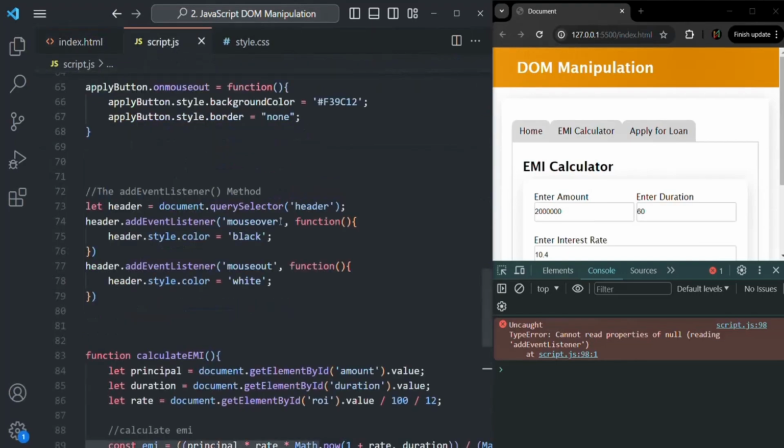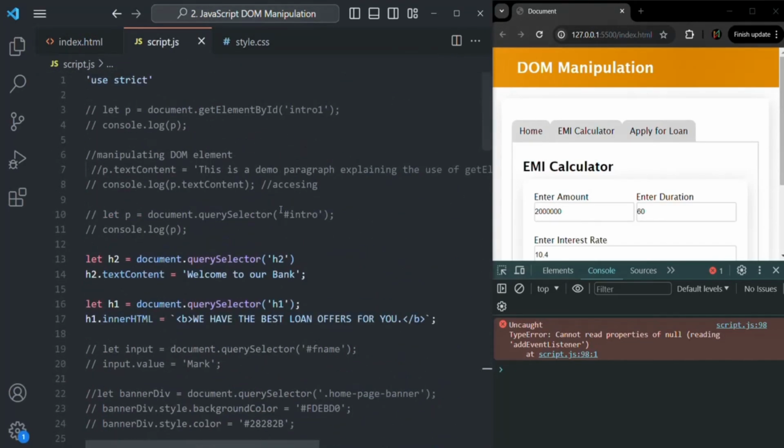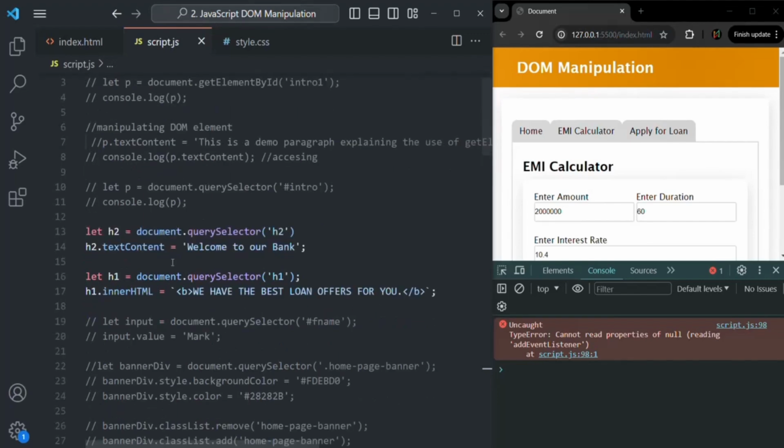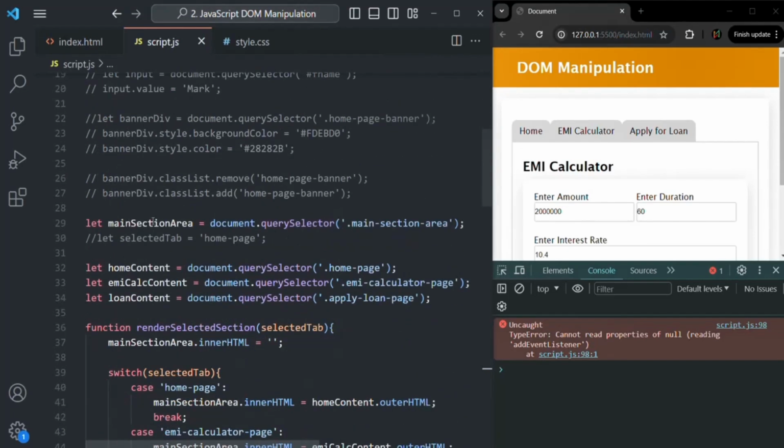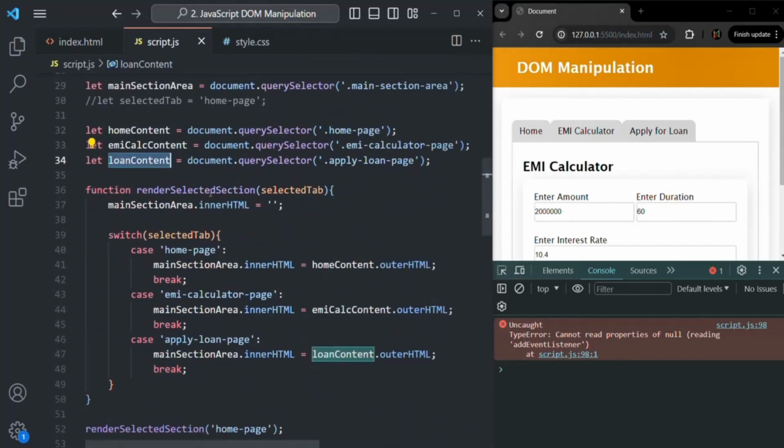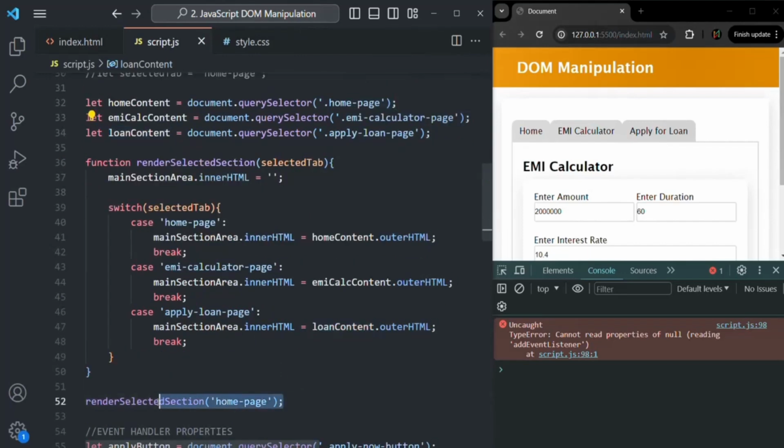Now in the script.js file, what will happen? First, these two codes will be executed. Okay. Then we are reading the main section area. We are storing it in this variable. We are reading the homepage section, EMI calculator page and apply loan page section. And we are storing them in these variables. We are creating this render selected section function. And then we are calling this function.